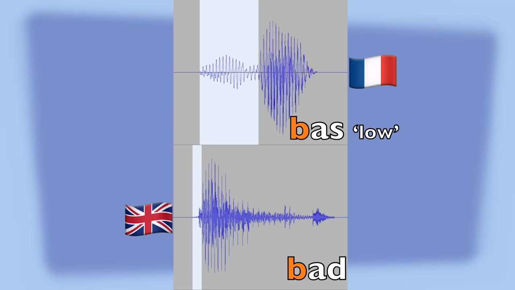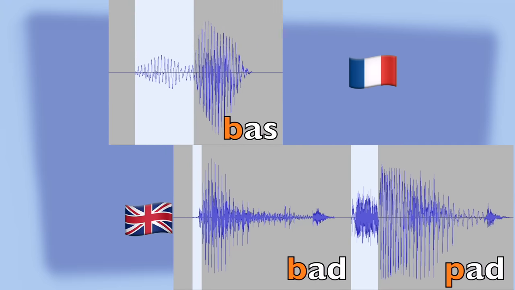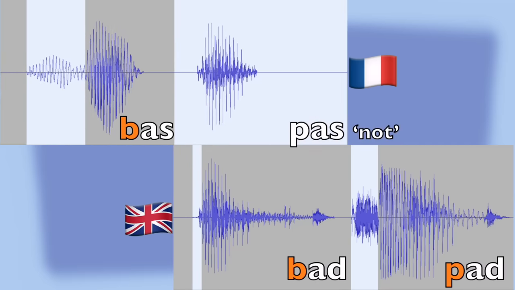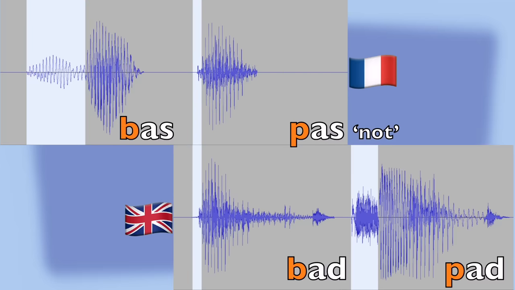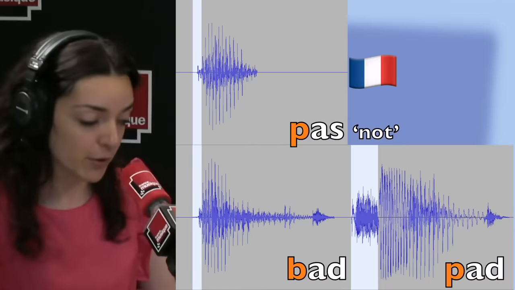Of course, this is very different from the aspiration of English PTK. Pad. But it's very similar to the unaspirated PTK of French. Ba. Pas de problème.